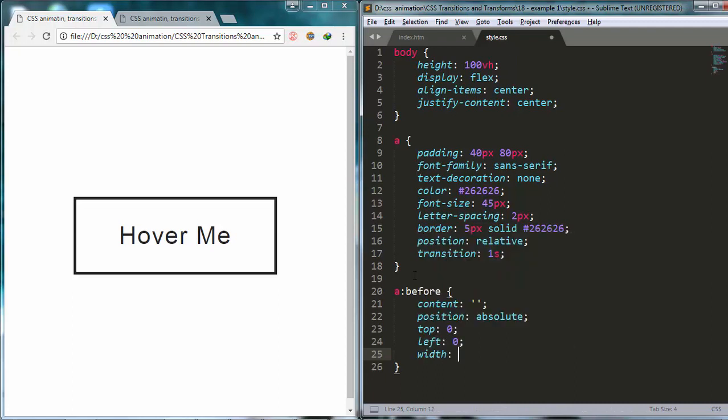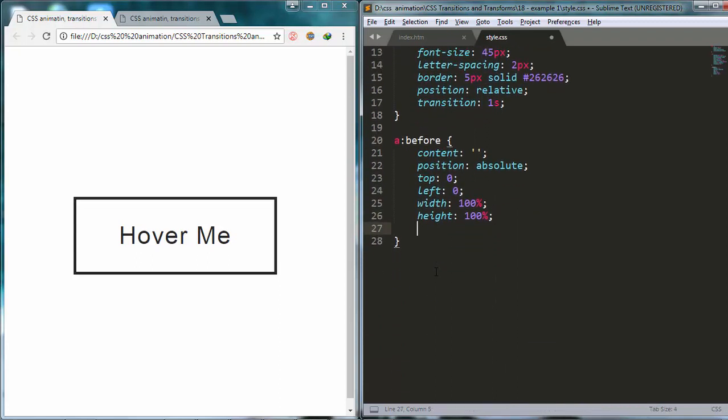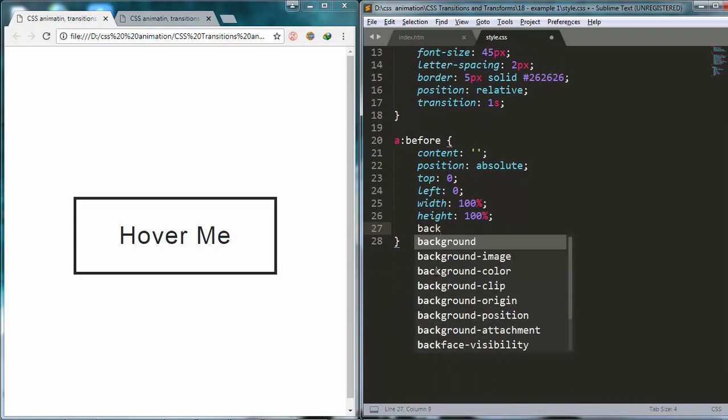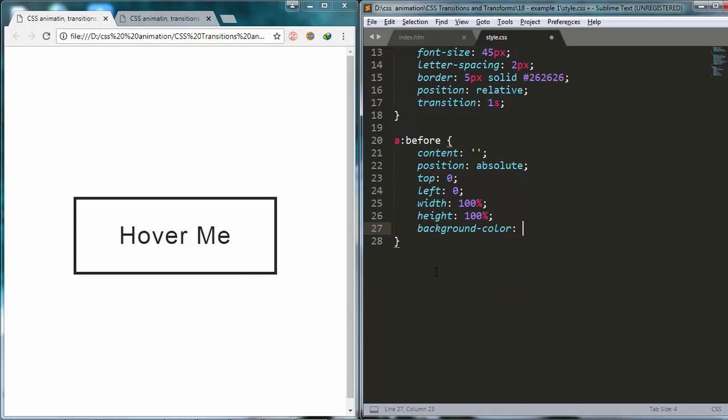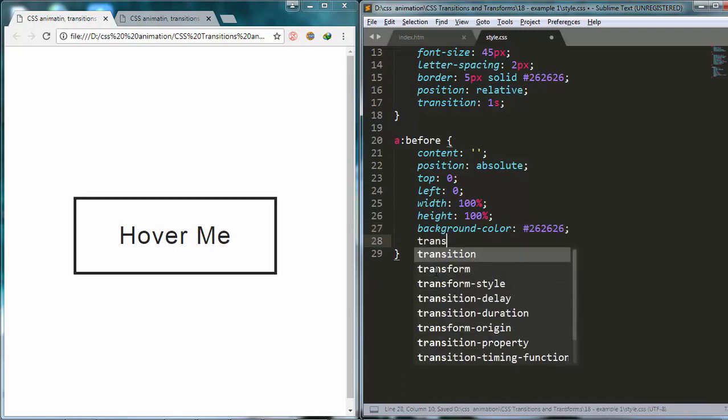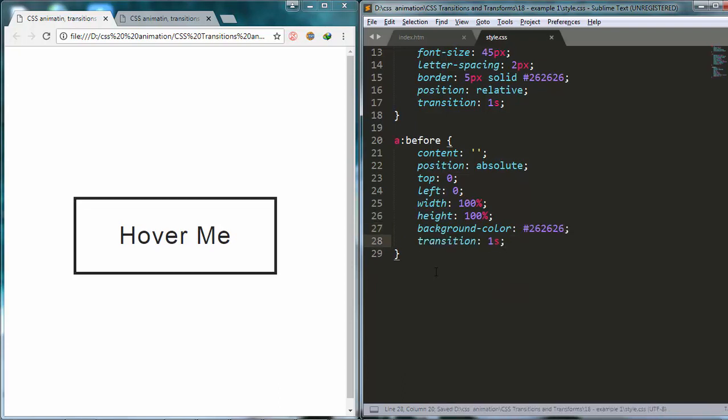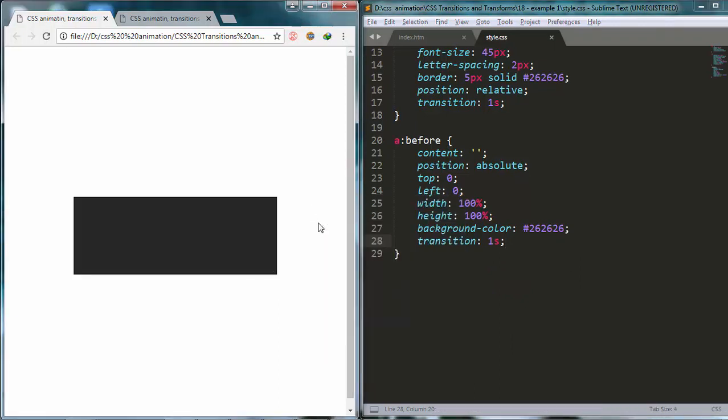width, 100%, height, 100%. So it should take the whole width and height of the link. And then background color, our color, transition, 1 second. So now you can see our pseudo element appears on top of the link, and we are not able to see the link anymore. Great!